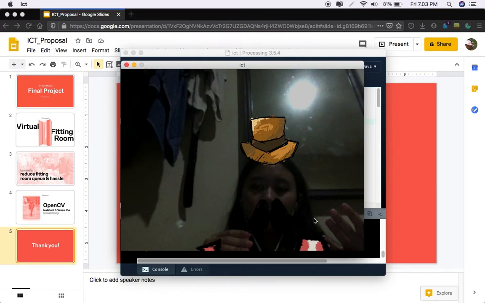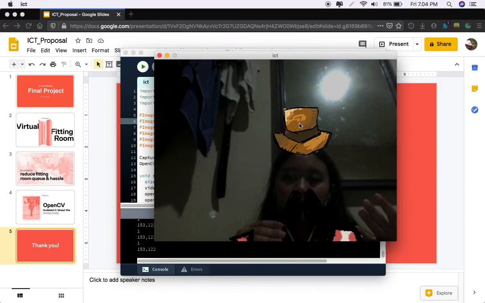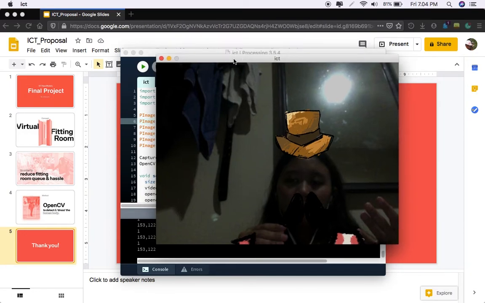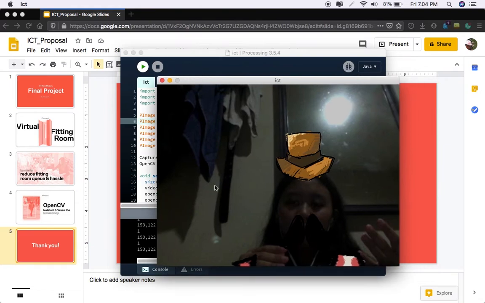You can briefly see it here. Yeah, it's working, but I don't know why it's stuck here. It wasn't like that last night, but this is how it is. If you see here, this is the shirt that I drew, and this is the hat that I drew, and over here there's a mustache, but you can't see it since it's quite dark. It was working quite fine last night, so I'm not sure why this is happening.